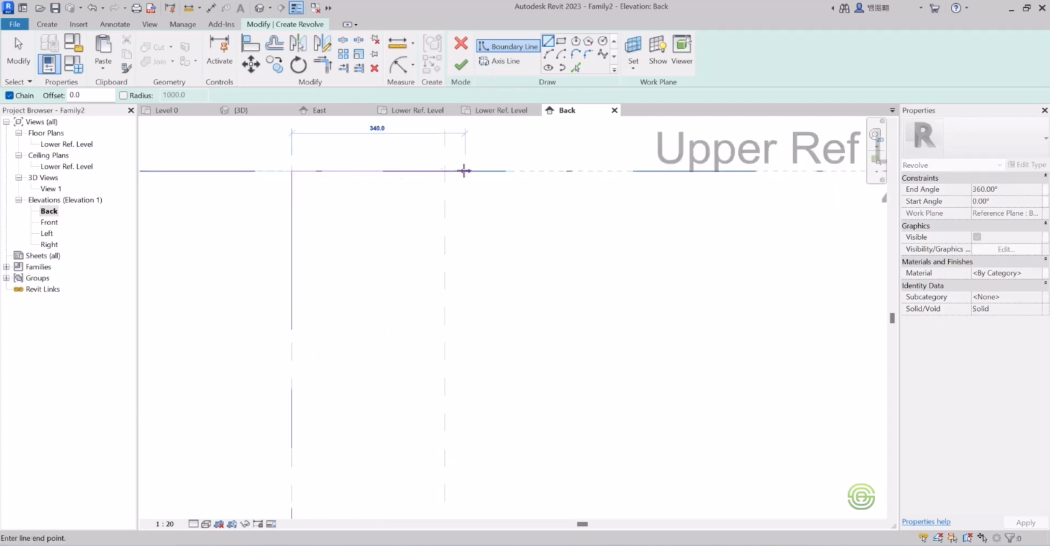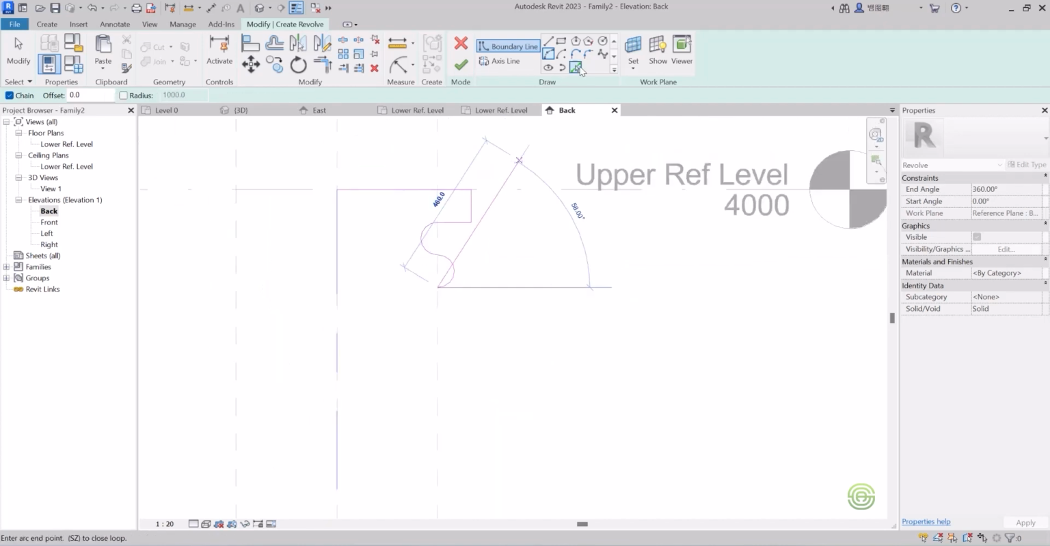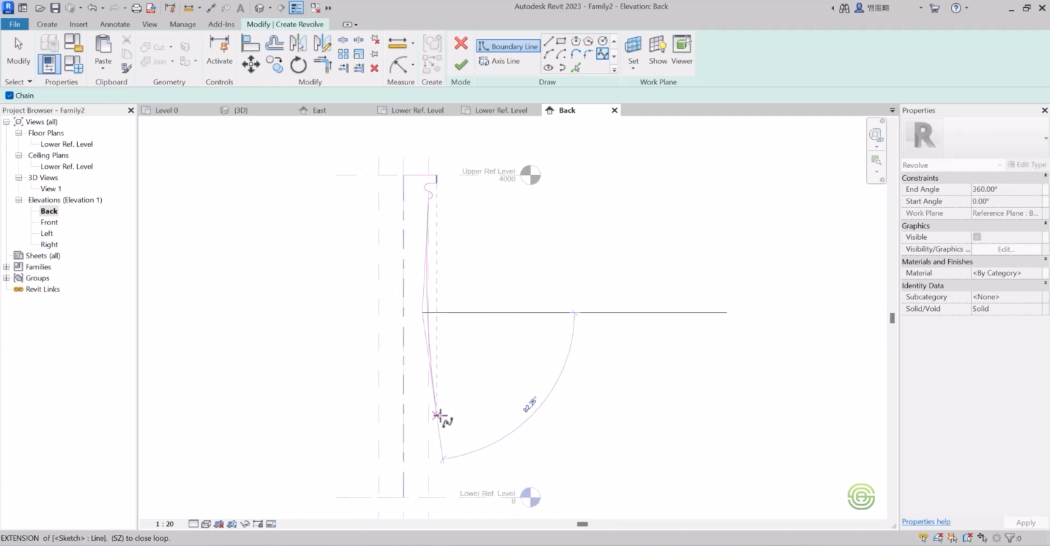So let's create a column like this. Let it be around 400 and then around 100, again 100. Now let's create an arc like this and then another arc like this. And then let's select the spline tool, and then again select the spline tool like this.